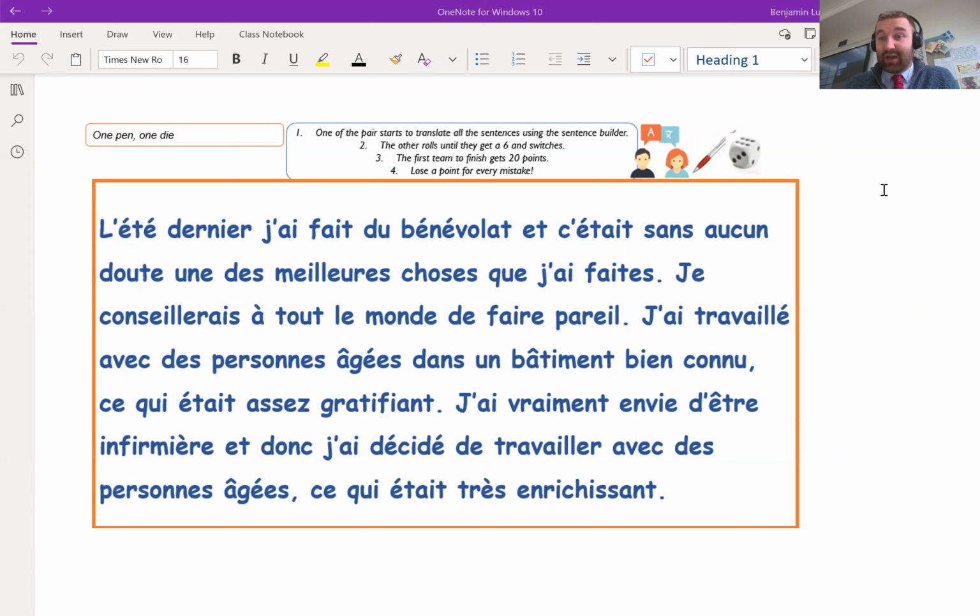This is pretty low prep. All you need to do is have a short text or some sentences, maybe even some words. You have the language that fits the level of the class that you are teaching. As the name suggests, you need one pen and one die.